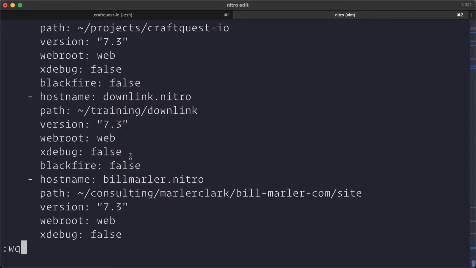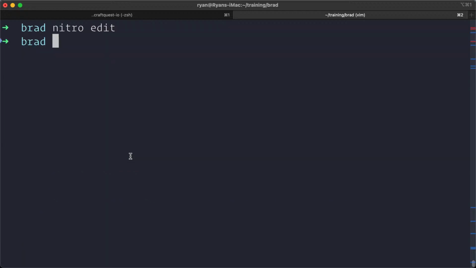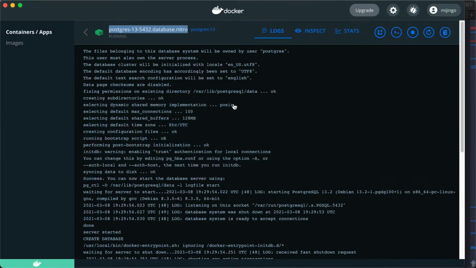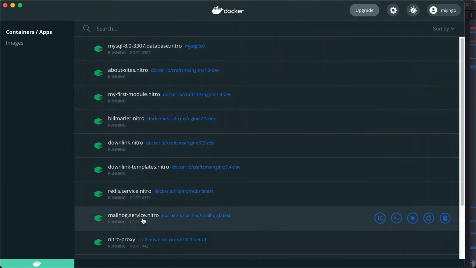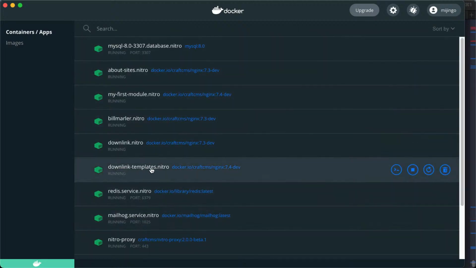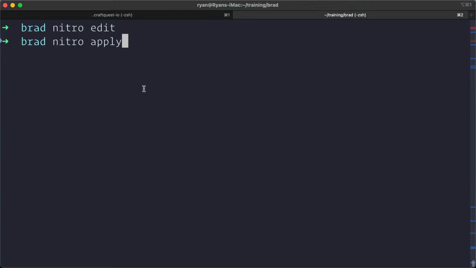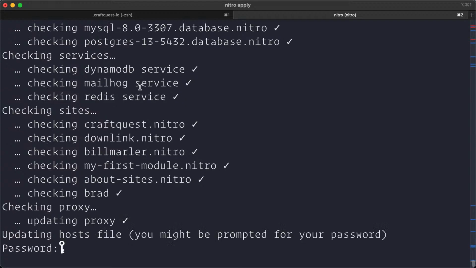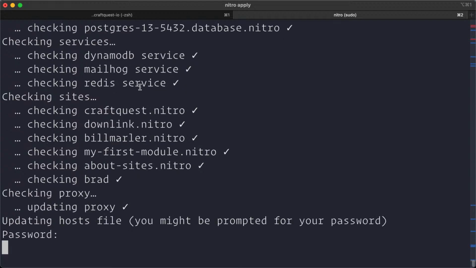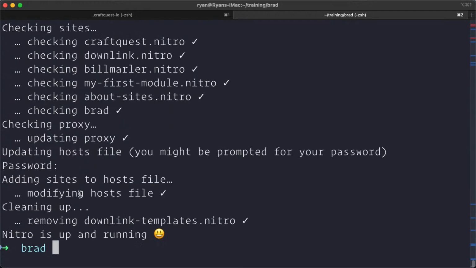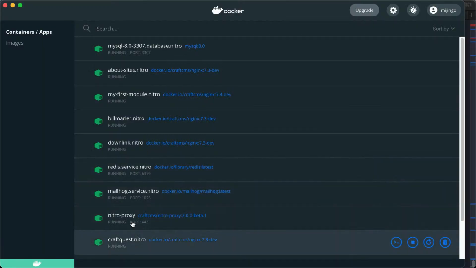So I just removed a project. And at this point, when you do that manually, you have to run Nitro apply. Is that right? To apply the changes to that YAML file? Correct. That's correct. All right. And so what I think is going to happen here is that I remove this downlink templates site, and that's going to spin down that container, I assume, as well, and update my host file to remove that. Yeah, so that's gone.